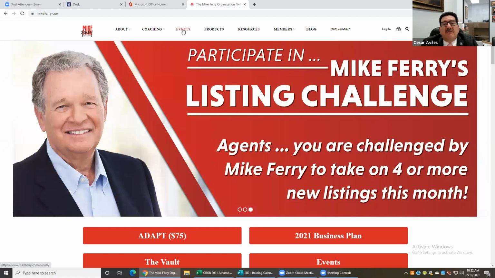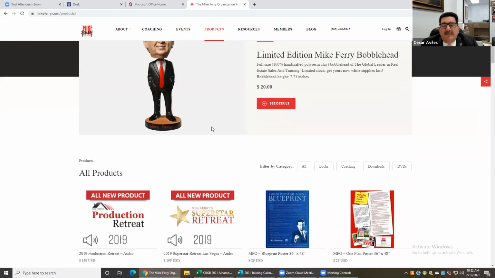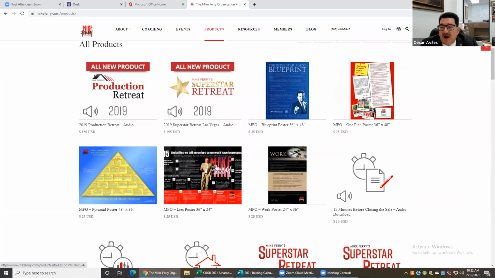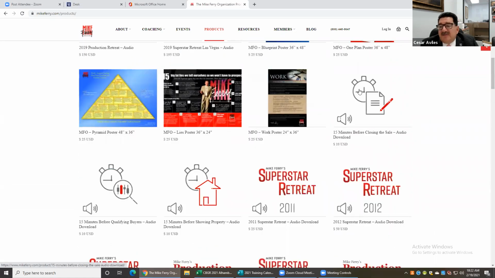So right here, they have all of the events, they have products. If you go on the products and you wanted to get a copy of Mike Ferry's information, of course, he's going to sell it to you. If you want it for free, sometimes we have copies over here, but they do have 10 for 15 minutes before you close the sale on audio. This is for you to pump yourself up and say, okay, what am I going to do? What am I going to say? I've got to be prepared for my listing. Just like I prepare for the class, I say, what am I going to talk to the agents about this morning? I have to be on my best behavior, you know.